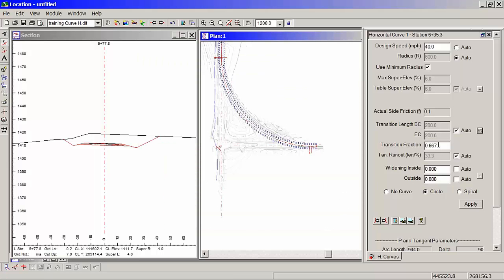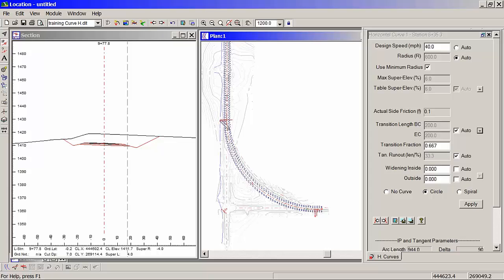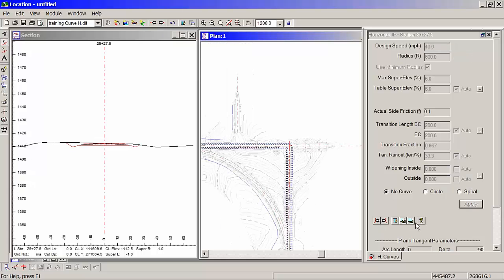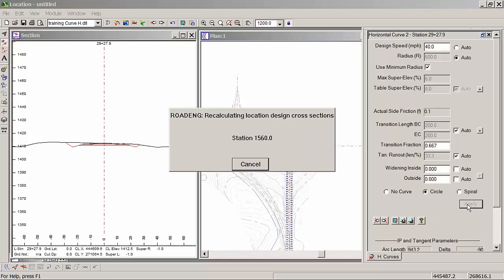And in this case, the transition is 2/3 transition out, 1/3 transition in. So that's what this 0.667 stands for. So 2/3 of the transition from zero super to full super is going to occur outside of this length of 200, and 1/3 of it will be inside of this length of 200. So 1/3 will be inside the curve and 2/3 will be outside of the curve. Let me set this as my default. Jump forward, get my default, apply.